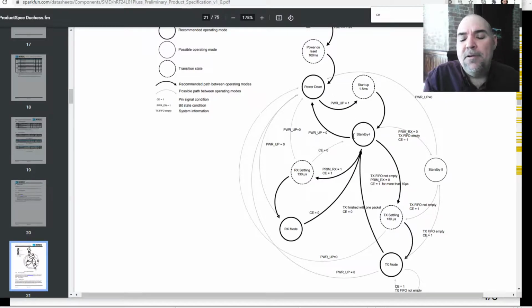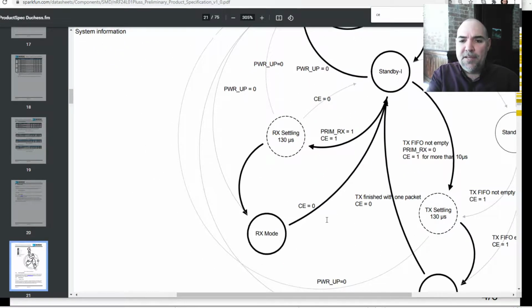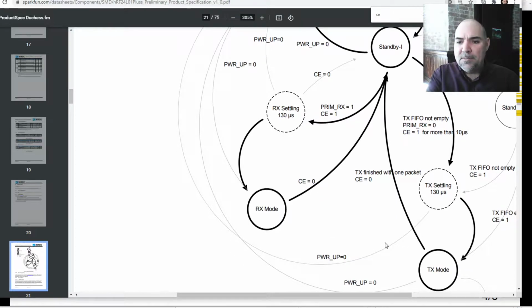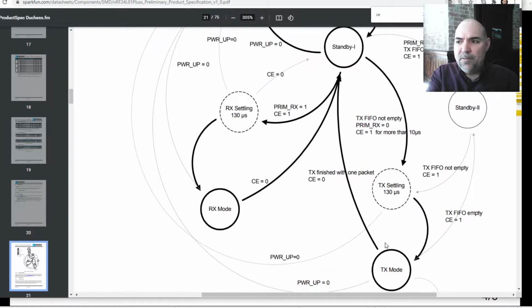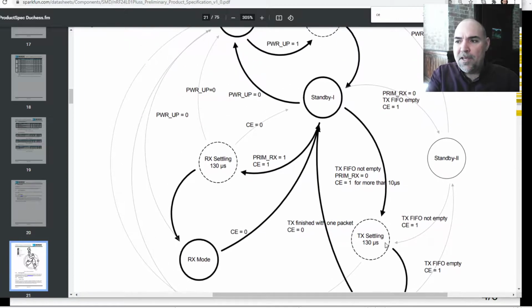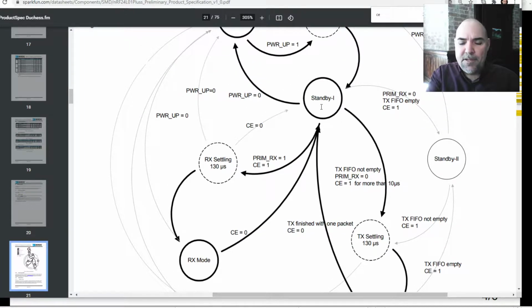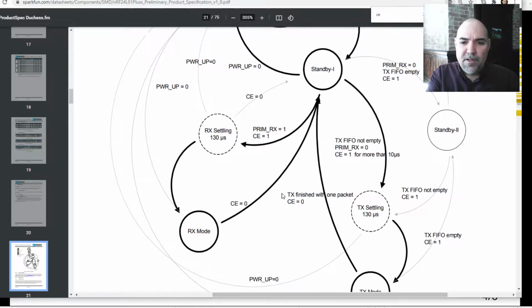And from standby mode, you'll notice that the way you get to either transmit mode or receive mode is, if I zoom in on that so you can see that a little better, let me move that over some. You'll notice that to get from standby mode to either transmit or receive mode, you have this CE pin. Now that's an actual pin on the chip.